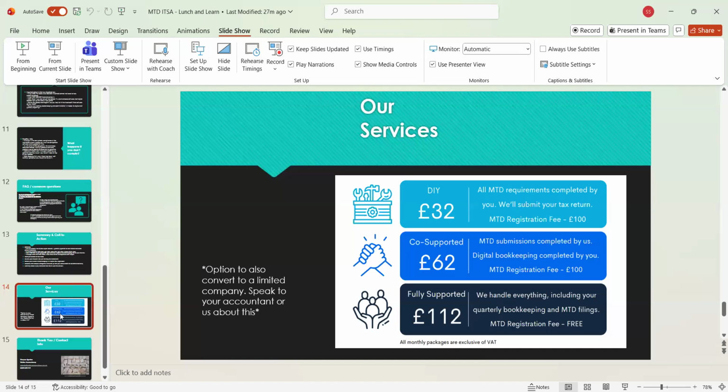and that is if you self-submit all of your quarterly returns and your end-of-year statement, and then we would just submit your annual self-assessment tax return. The cost for that is about the same as what we charge currently.